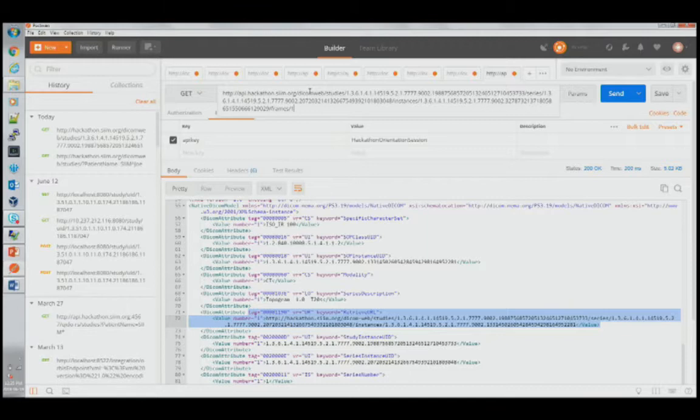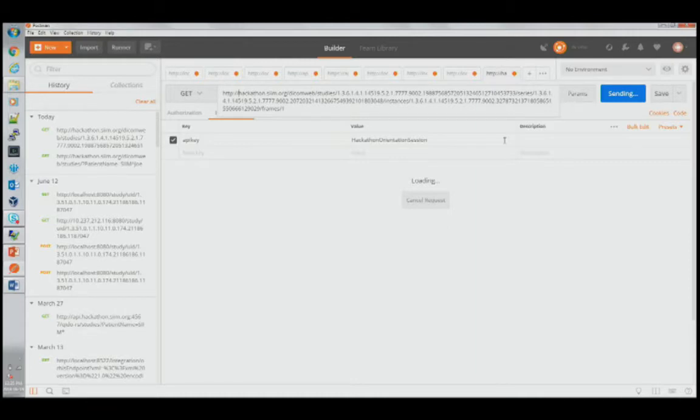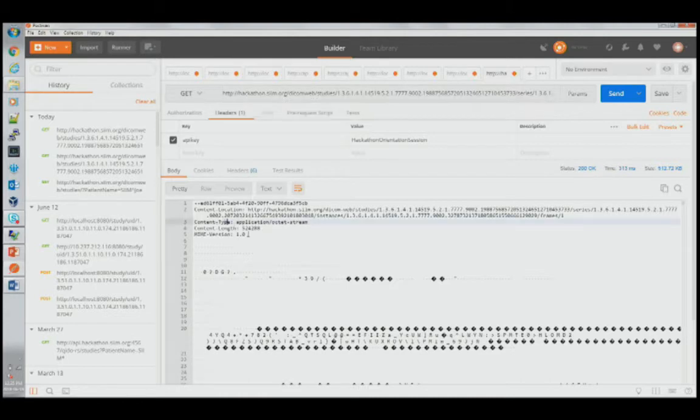Should get a binary response on this one. No, wrong API again. Oh, yeah. Sorry. This one will be a little slower because these files are typically large. So there you go. There's my binary response here. Okay.